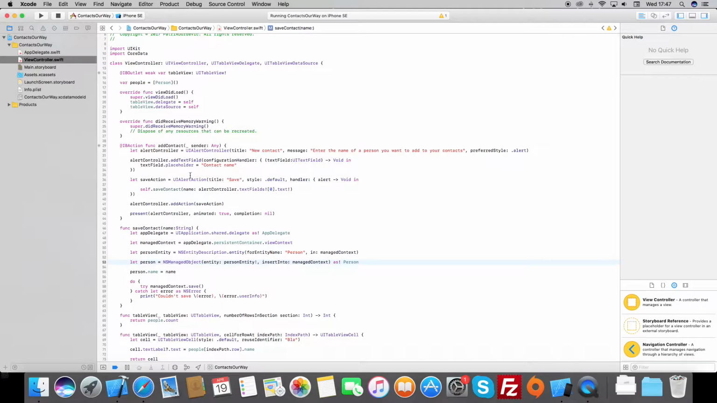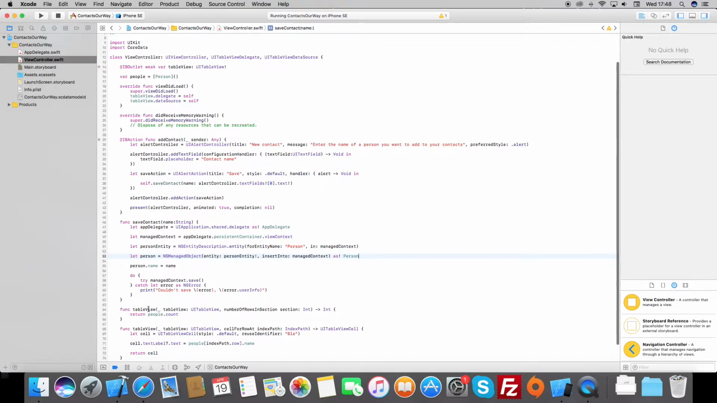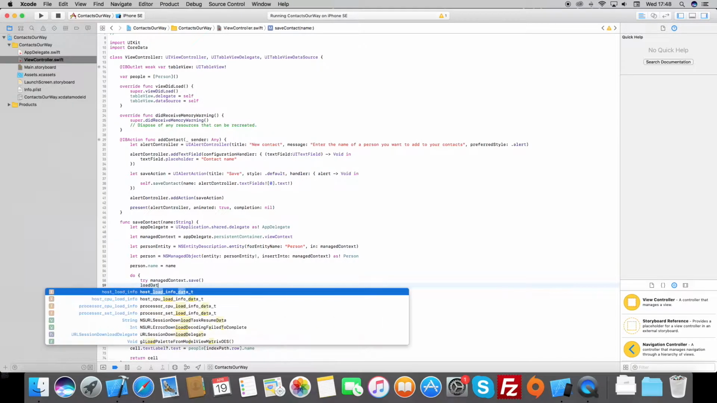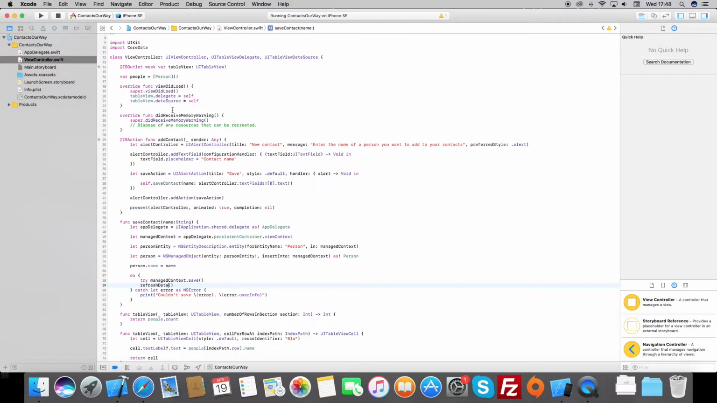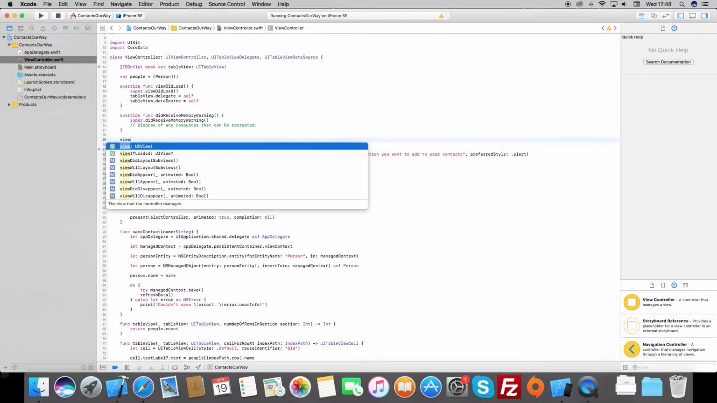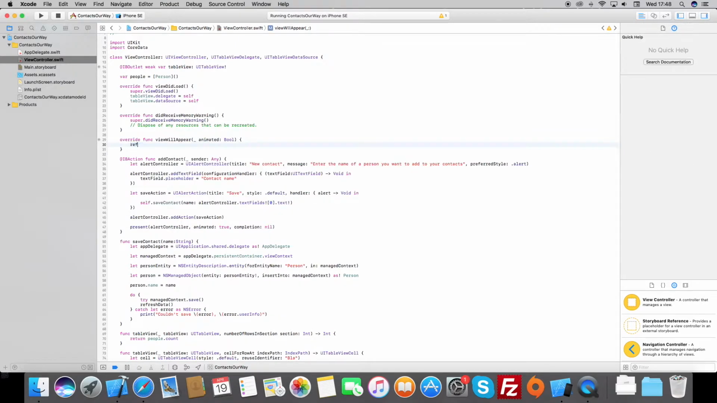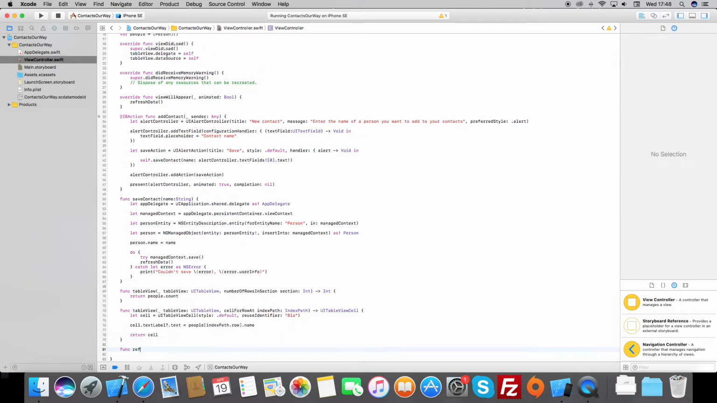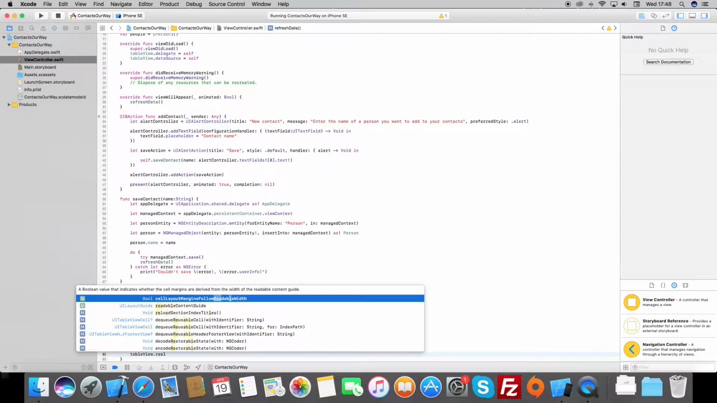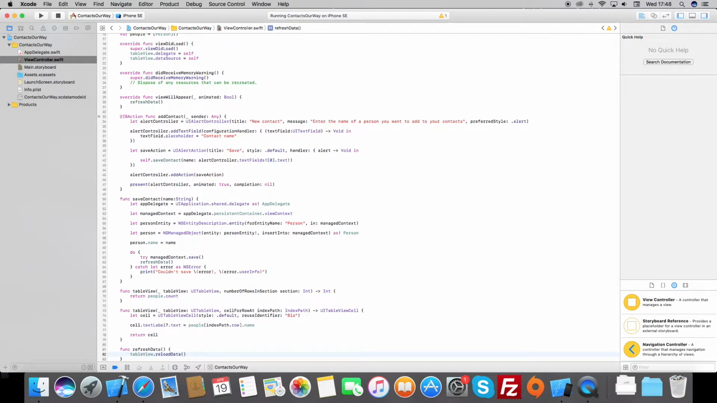Okay, so now how do we get all the data we need? So first what you want to do is when we do this, you go load data or refresh. And we also want to refresh the data when the view appears. Refresh data. So what does the refresh data do? Well, of course, at the end we need to reload the data of the table view.